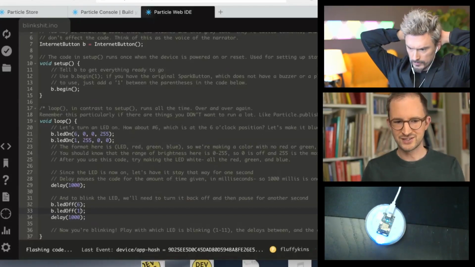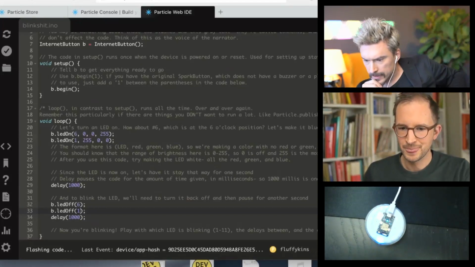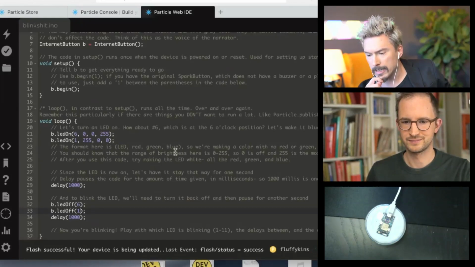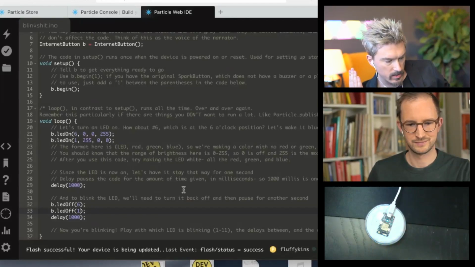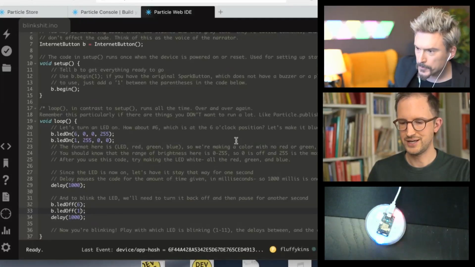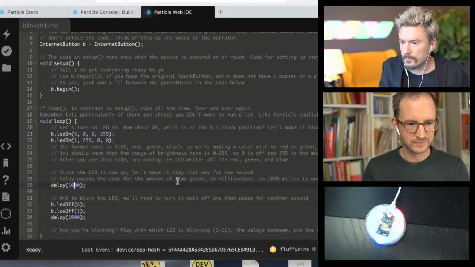And I'm flashing it. Deploying. JNF Smile says, isn't the first argument the ID of the LED? Yeah, I think so. But perhaps the ID starts at 1. Look, it works. Oh, yeah. Cool. That's really cool.